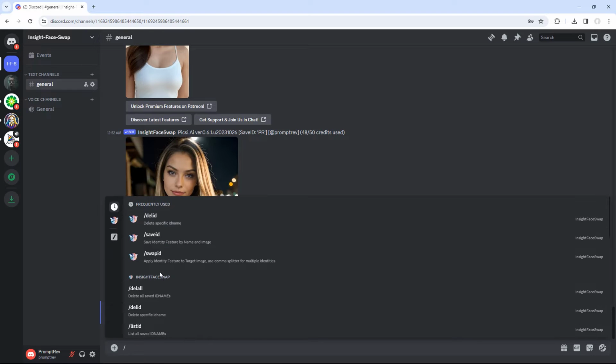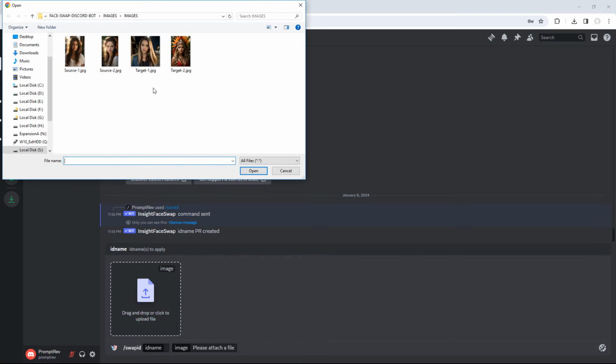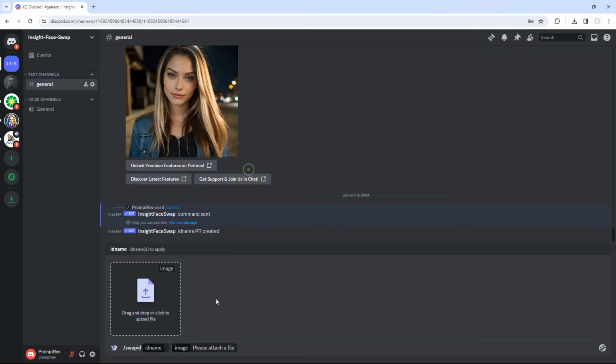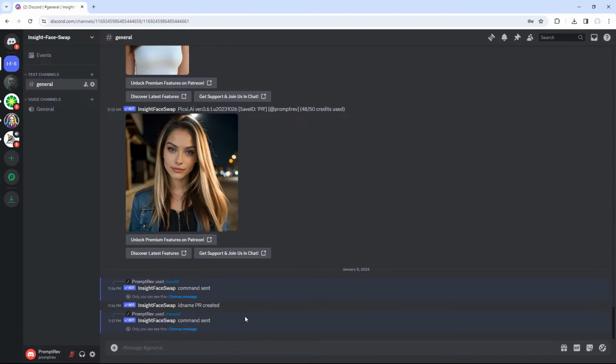Next, type // and pick the Swap ID command to put the face on a character. Click on the Upload box, choose the image you want to use, and enter PR as the reference ID name you saved earlier. Press Enter, and after a moment, your swapped image will show up.